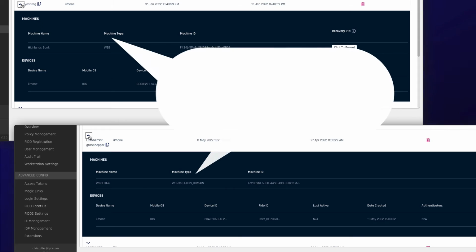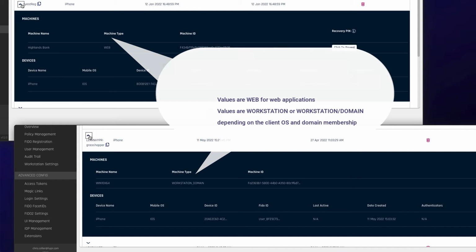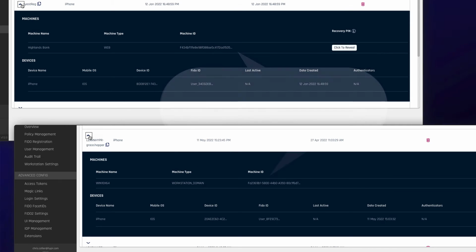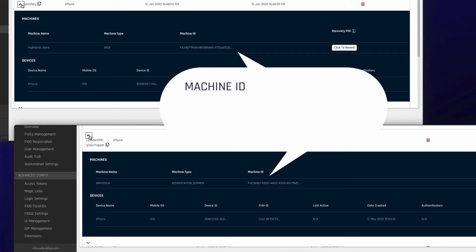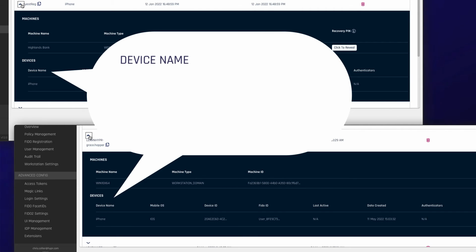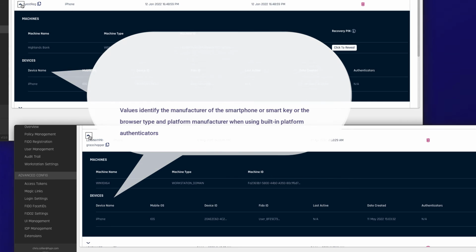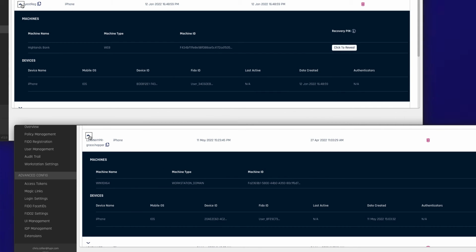The machine type describes the type of relying party the application or workstation represents. The machine ID displays the unique identifier associated with the relying party app or workstation. Devices. The device name represents the type of authenticator device or devices that the user has registered with this relying party or workstation. The values identify the manufacturer of the smart key, smartphone, or the browser type and platform manufacturer when using built-in platform authenticators.